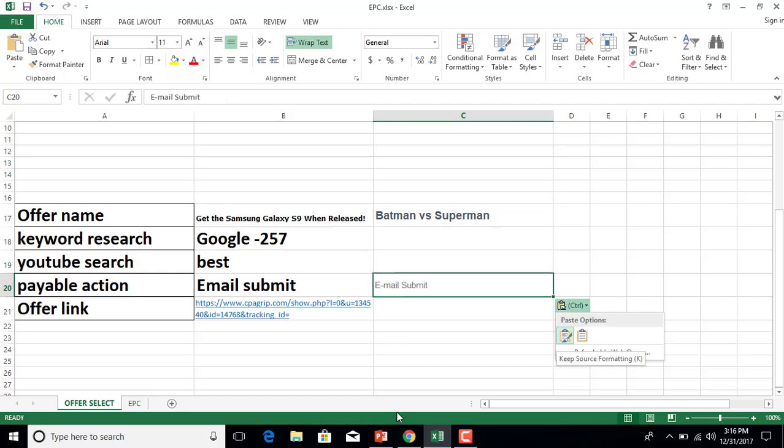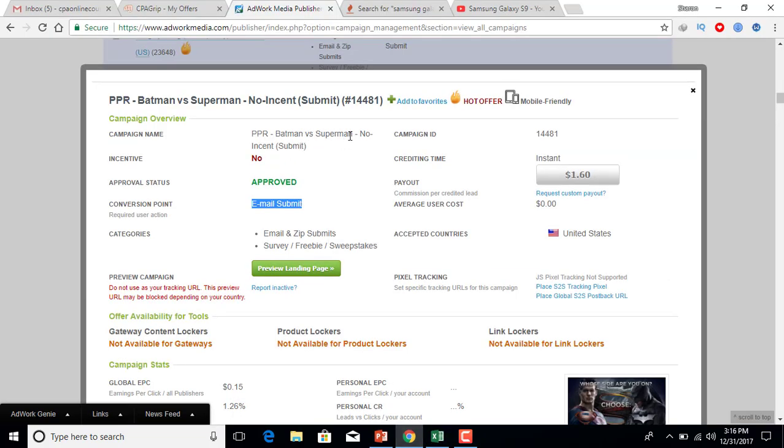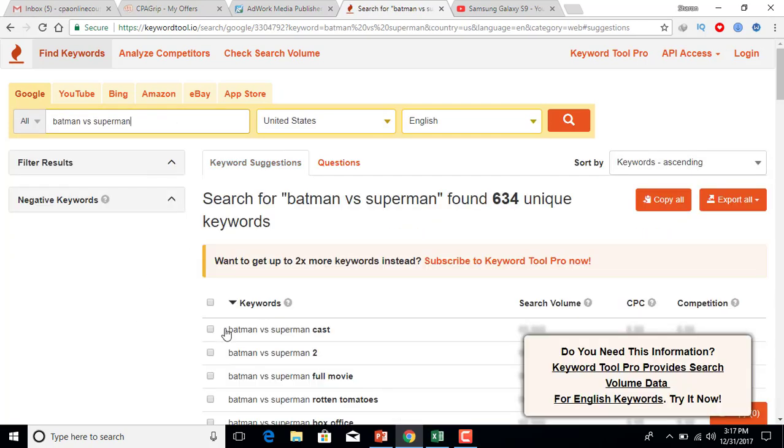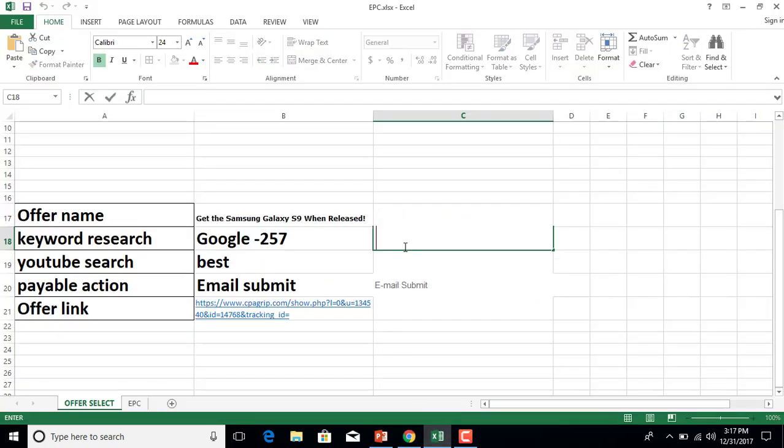Okay, then the name we're going to search again on keywordtool.io. Okay, write down here Batman versus Superman. Okay, enter. Okay, very good result. You can see here 634 unique keywords. Okay, we're going to note down here Google.